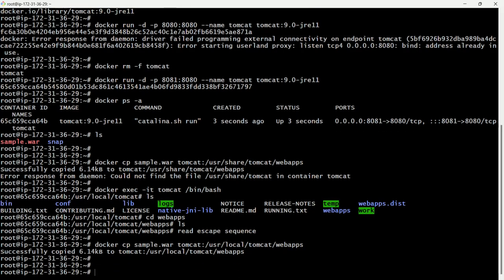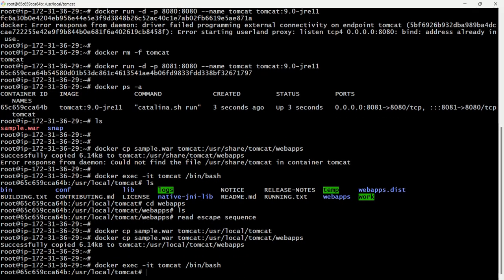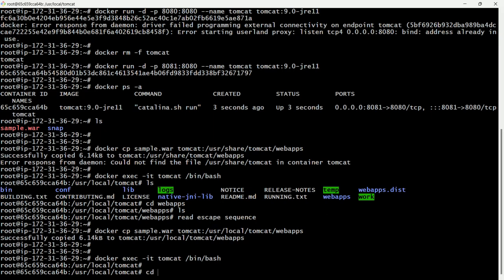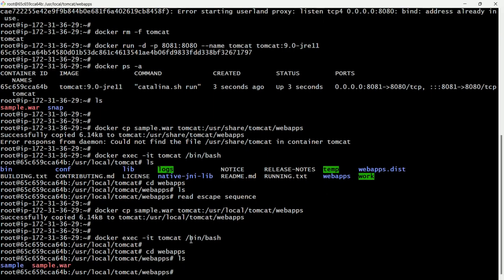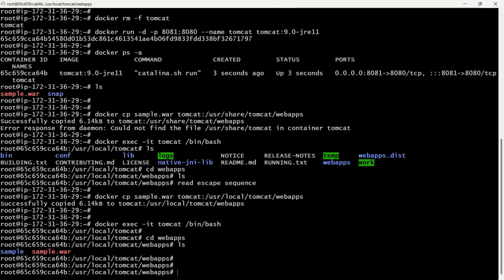It's copied. Let's go inside the container again. cd webapps. Is our sample WAR file there? See, let's access.